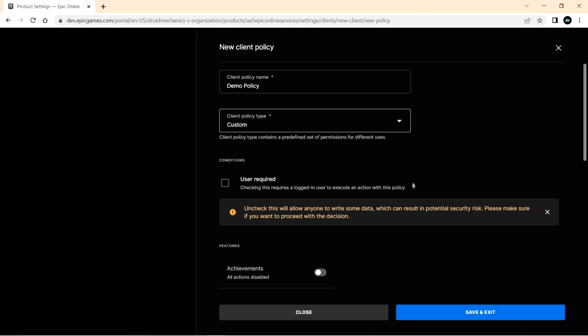I'm going to choose Custom, and if we choose Custom, we have to manually specify all the different features we want this policy to include. So under Conditions, there's User Required, which just means that if we check this checkbox, then a user needs to be logged in to execute any actions with this policy. Now, leaving it unchecked means you have a security risk, as any user can alter data associated with this policy.